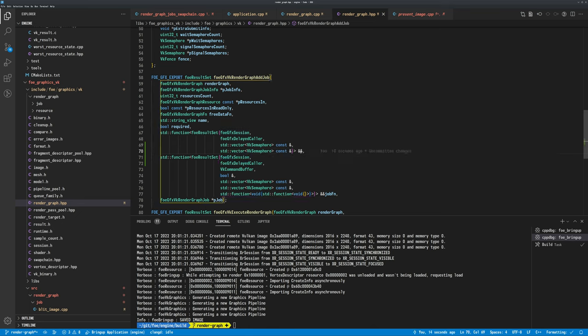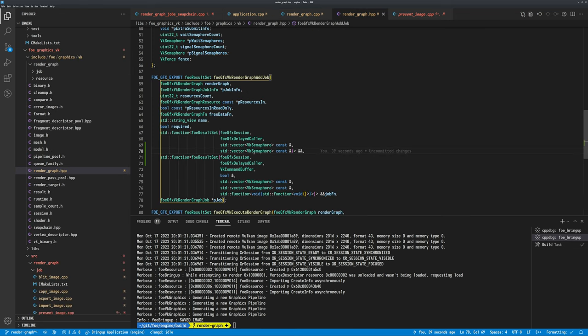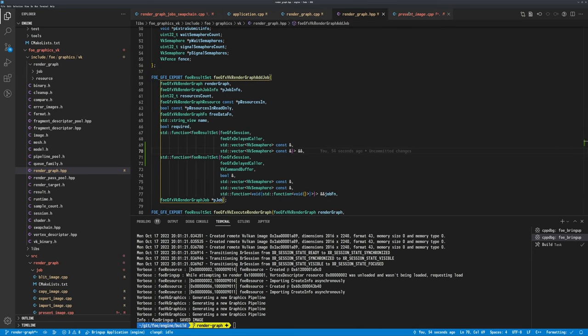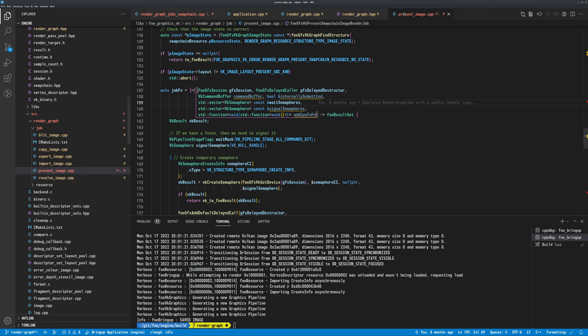So what is this going to be called? Like custom submit. Custom submit sounds like I could do it. What if I prepare the VK semaphores and stuff, and I pass that information to... So I have already prepared. Yeah, that could work. I think it would.